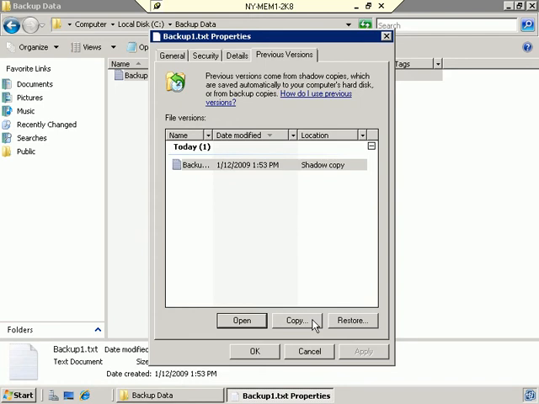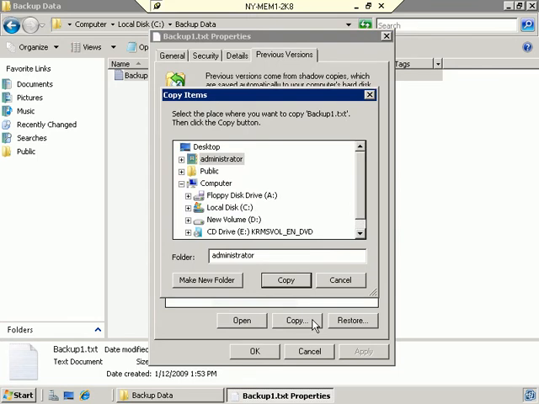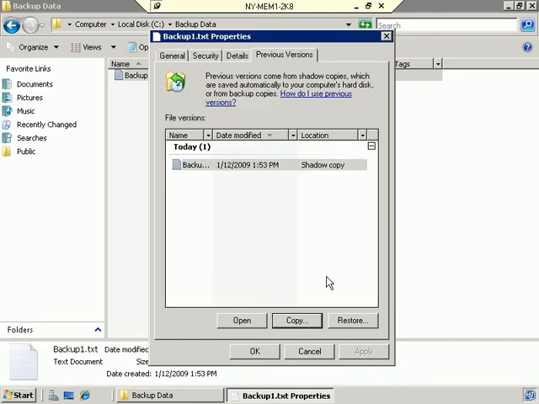I can either click Copy, and this is like doing a Save As. Okay, and this means that I want to keep the newly changed version, but I also want to get back to the old version. And then it's going to ask me to pick a location where you want to save a copy. So I'm going to cancel out of there and show you that the other choice is I could click Restore.